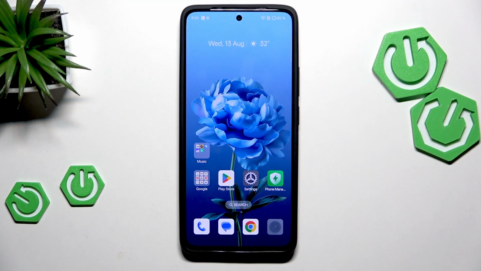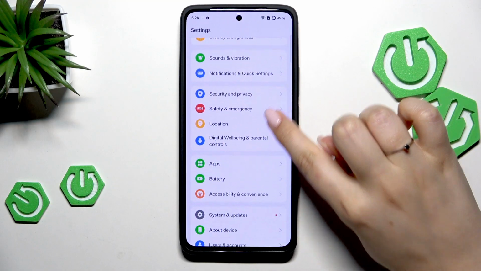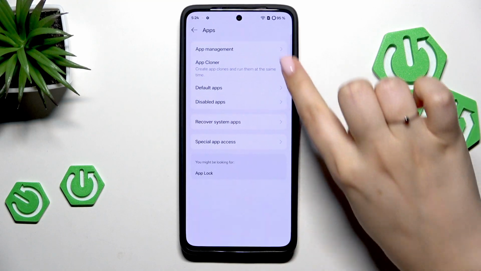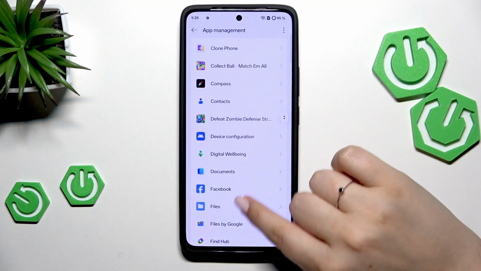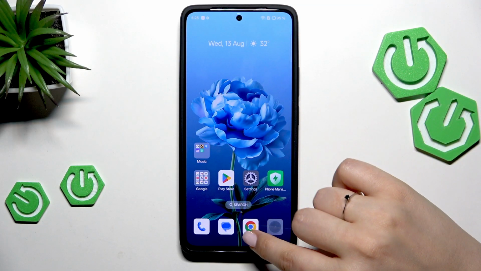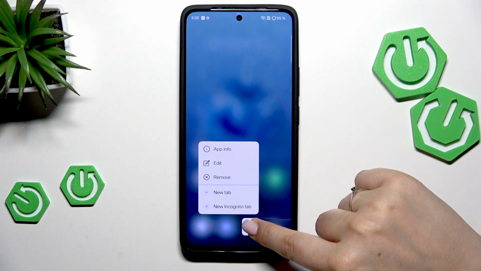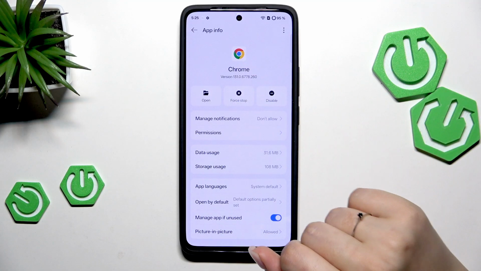Alright, so let's begin with removing cache. So let's open the settings. Right here we have to scroll down and find the apps and tap on app management. Here in this list, find the app which causes you some problems, or you can do it a little bit faster. For example, find the app, tap on it and hold it, and then tap on app info, and you will be immediately transferred to the proper section.